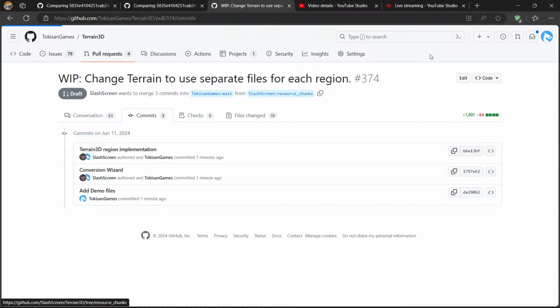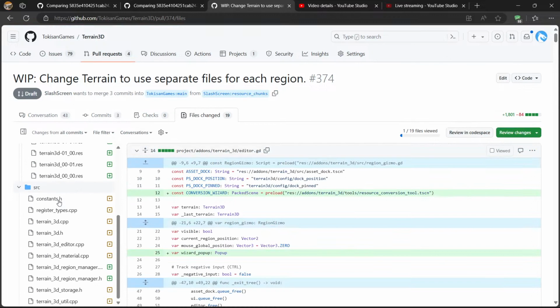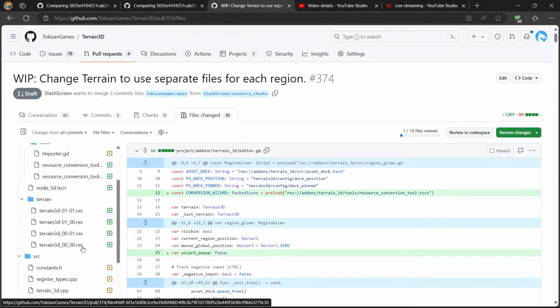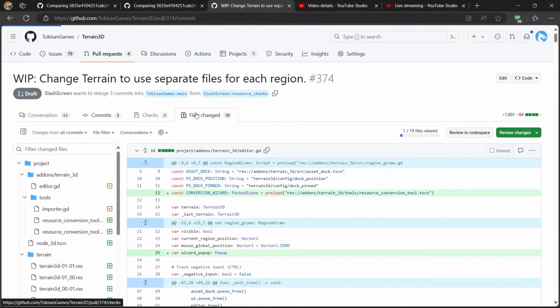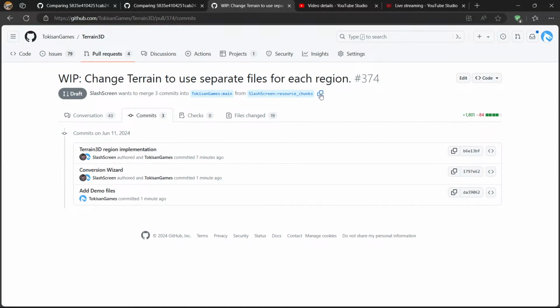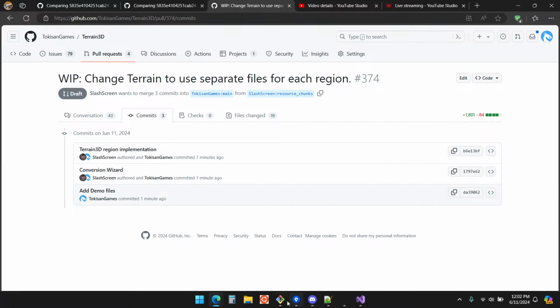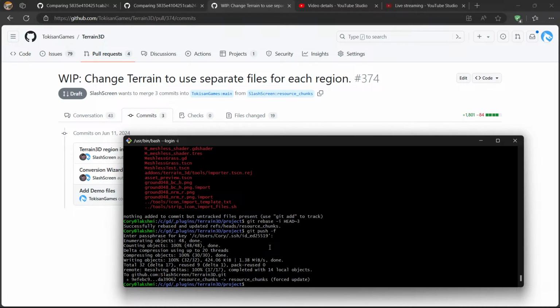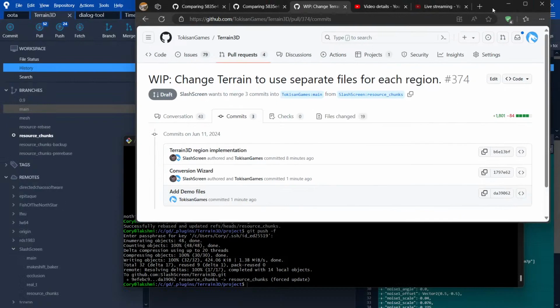So now on your end, delete your local branch or rename it if you want to keep a backup of it, that's fine. Rename it. And then check out this branch, which would be like maybe origin/resource chunks. We'll get it from your server once you've renamed your local branch.